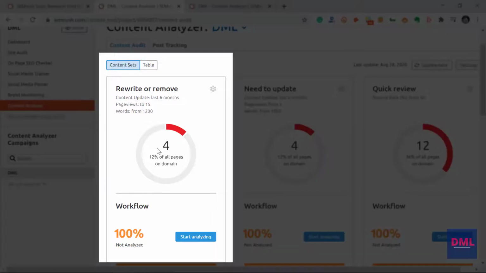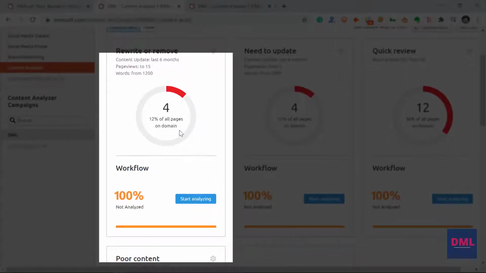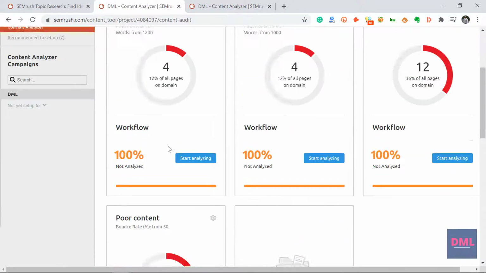For example, around 4 or 12% of my pages or posts have been updated earlier than 6 months ago, and the page views have been only up to 15, and the word count, though, is considerable. So this is a stinker for me. I need to make sure that I have these pages updated. You can also create your own sets here.